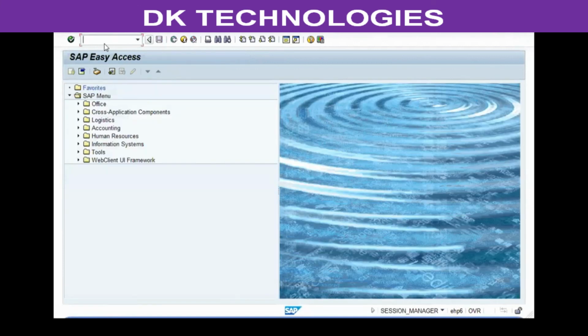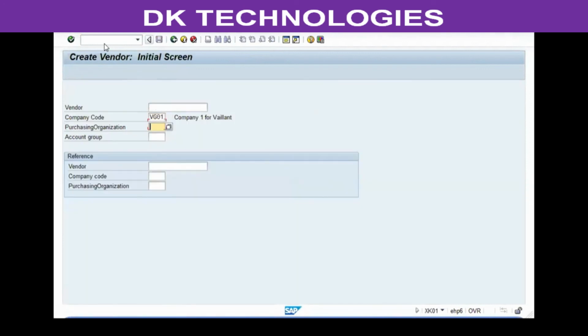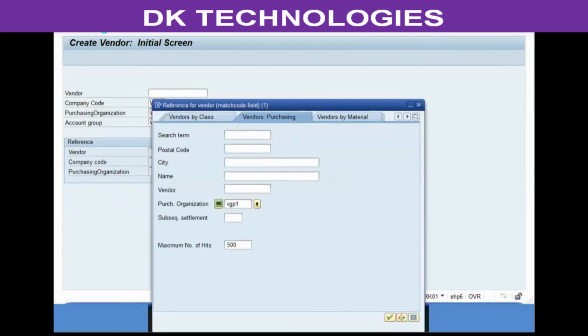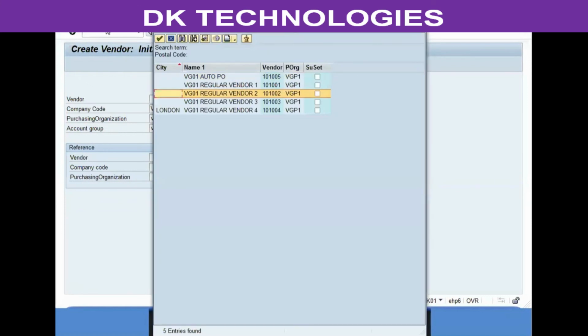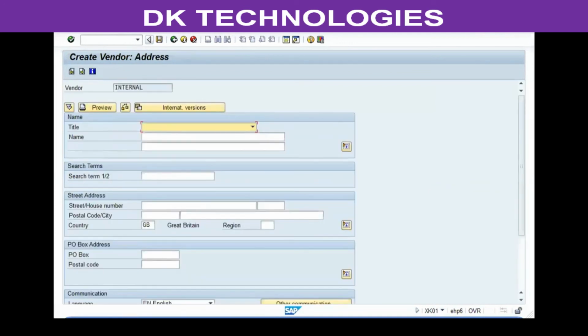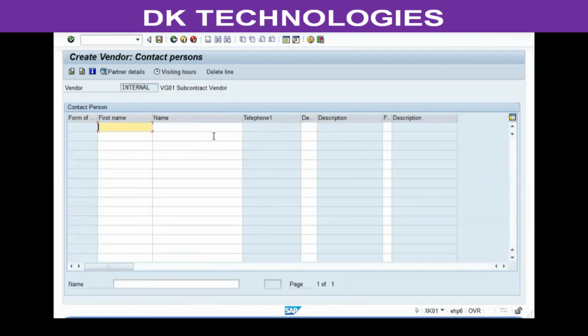Once the stock is maintained, now I need to create a subcontracting vendor. It's the standard process. There is no specific information that you need to maintain. Or if you want, you can use a reference vendor for creating the vendor. Then vendor information is standard. There is no specific information to be maintained to indicate that this vendor is used for the subcontracting process. Okay. Save it.